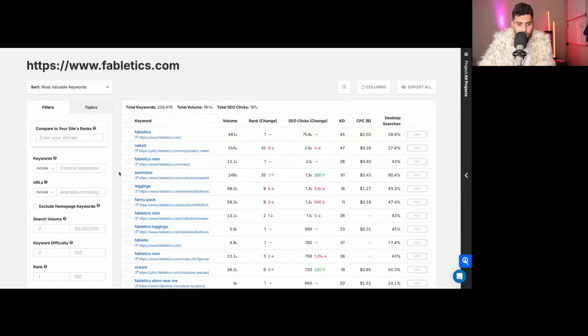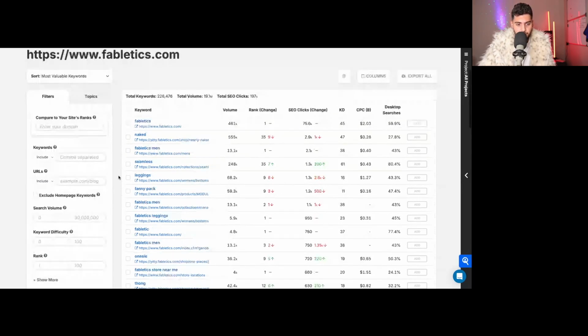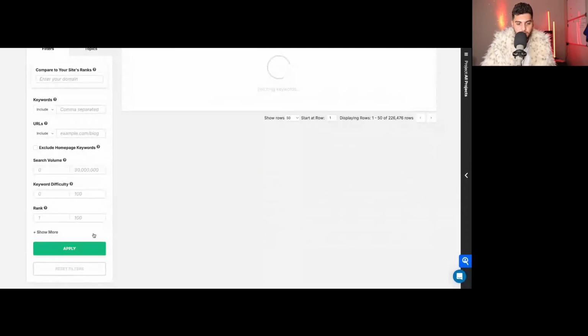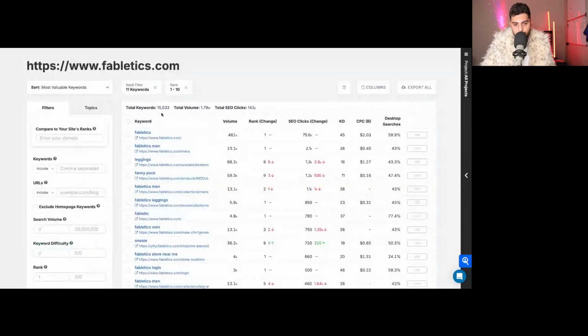First thing that I'm looking for here is the following. We're going to filter out all these keywords and identify how many are actually ranking from position 1 to position 10. This will give us an idea of how many of these keywords are on the first page. 15,033 keywords are on the first page of Google.